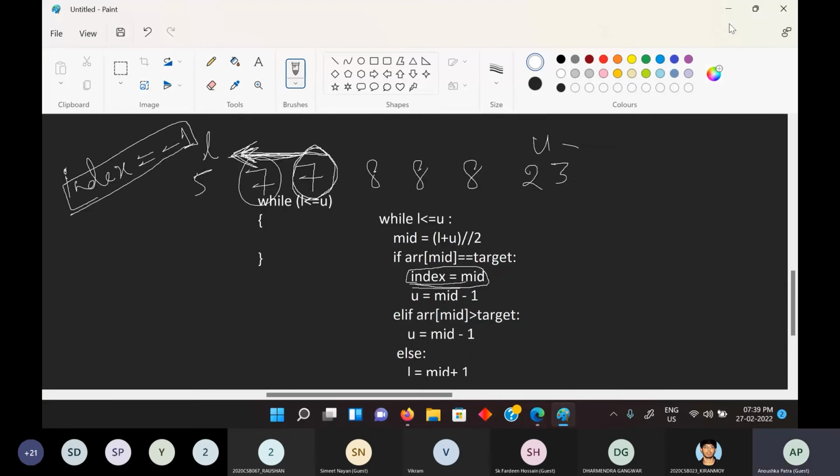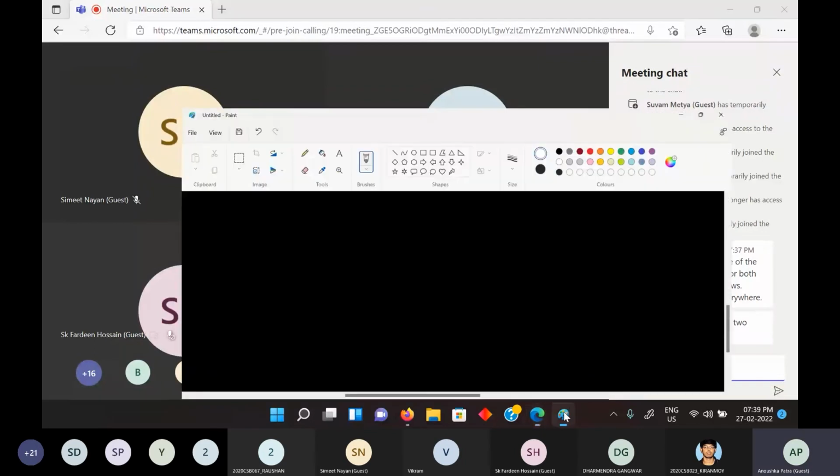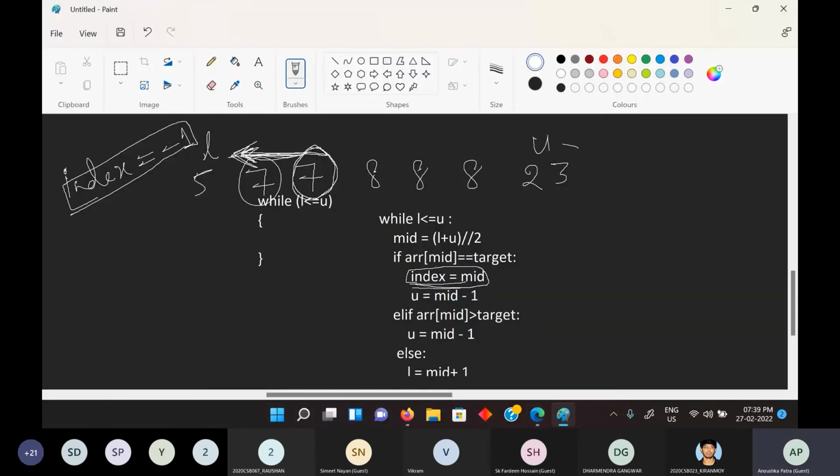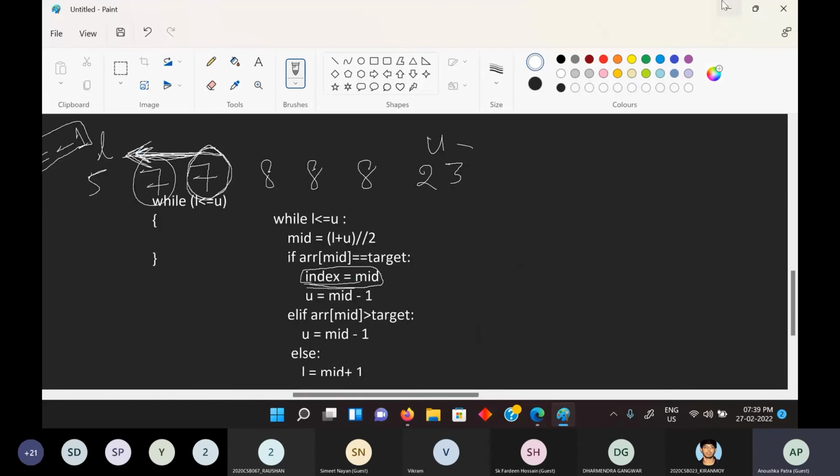So I hope this example was clear. This is more of an interview type of question than a CP type. You can find these things on LeetCode. For CP, I can show you some examples.